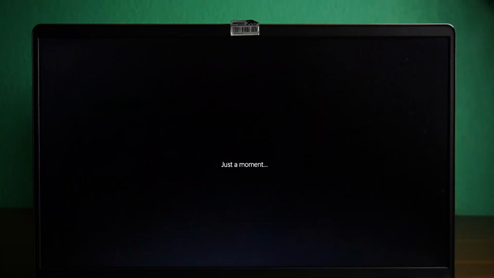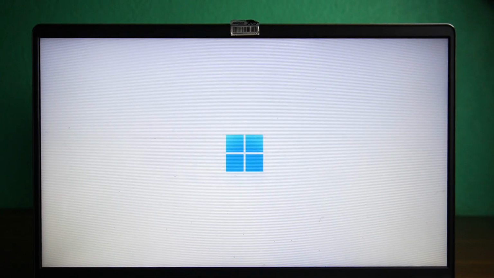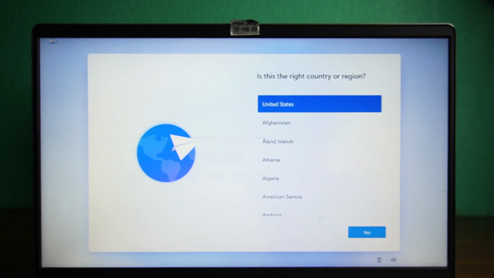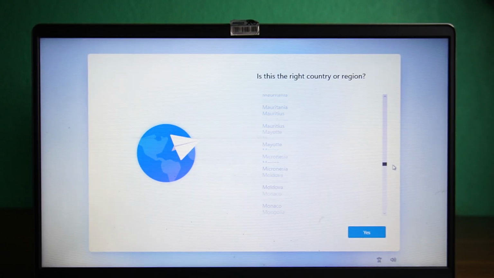So after your PC has been restarted several times, it will keep on installing and it is going to come to this particular tab, and now you can see we are finally booting up our Windows, but there are still a couple of things that we can do. So right here, first of all, select if this is the correct country or region. I'll go ahead and change this country in this case.